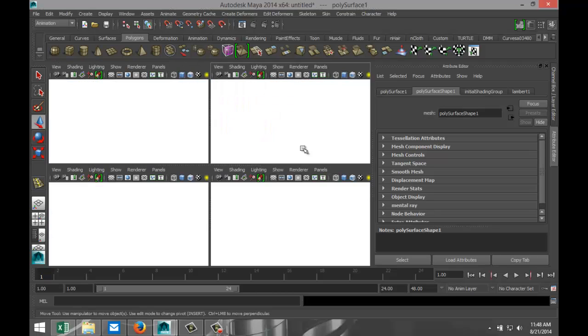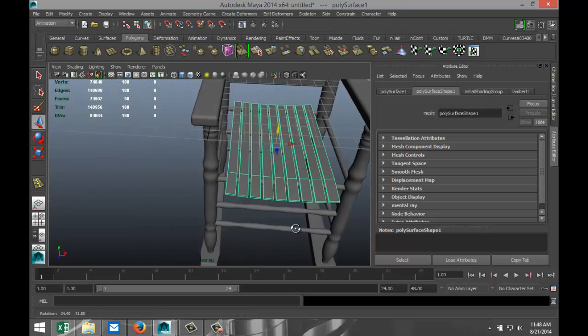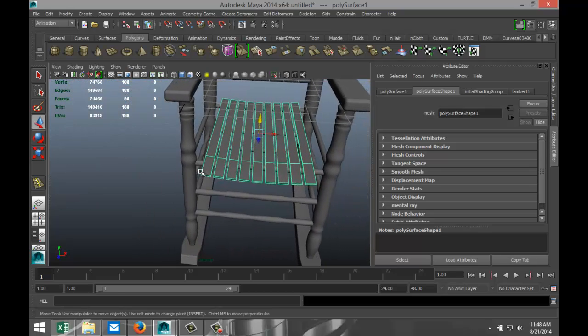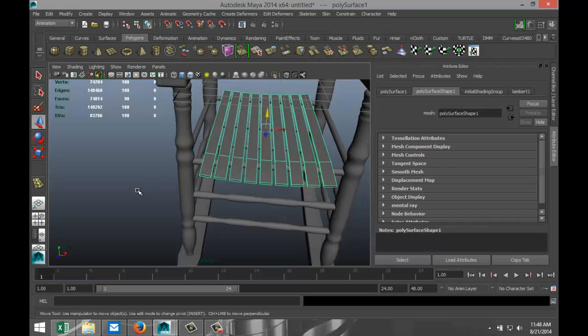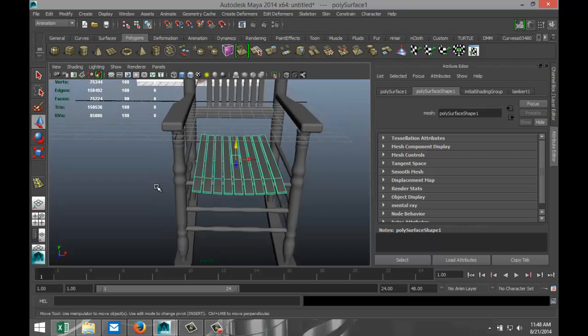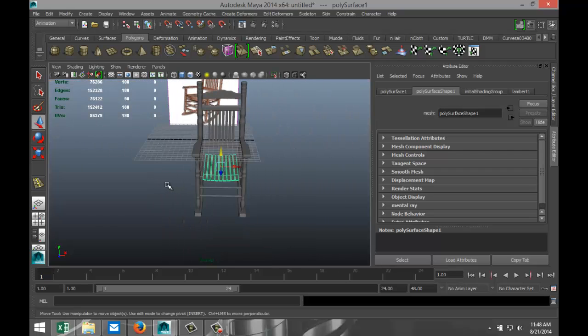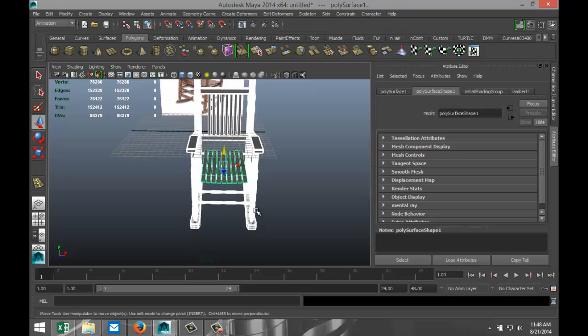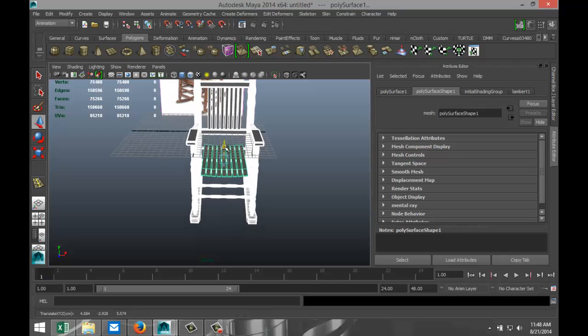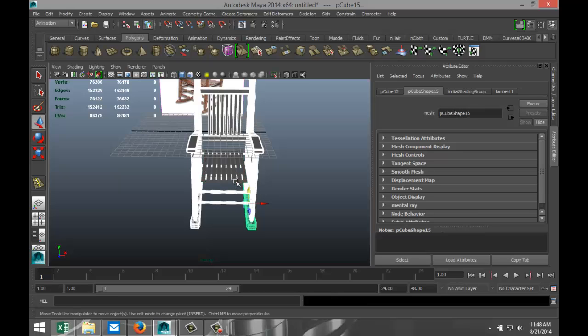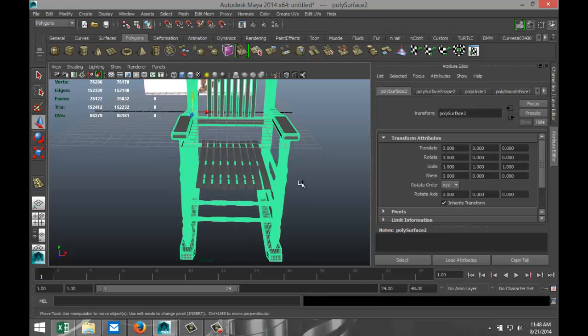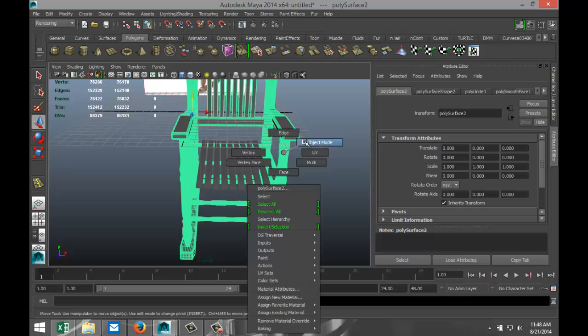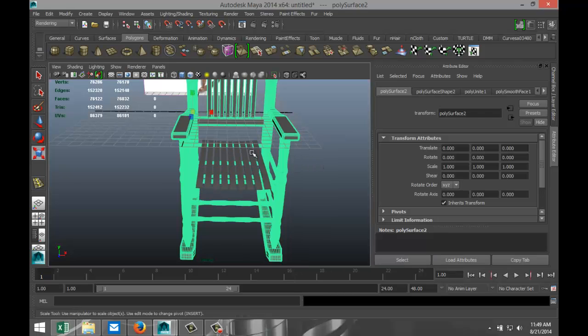Let's see what we got. Now the question is, do we need one more slot left or right? But I don't think so. Okay, so what I can do is drag select my entire chair. Unselect this. Go to polygons, mesh, combine. Hit R. Come on, object mode. Hit R.